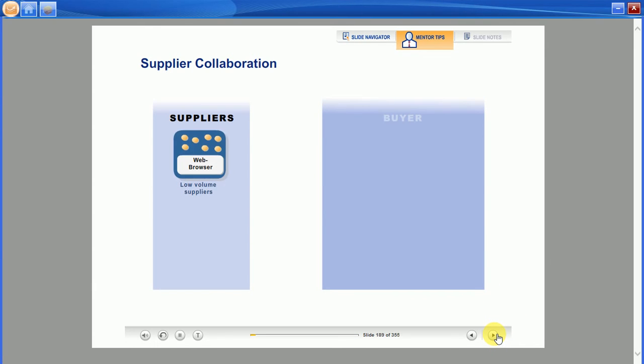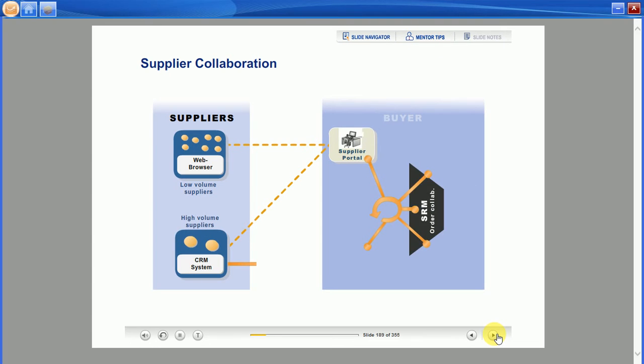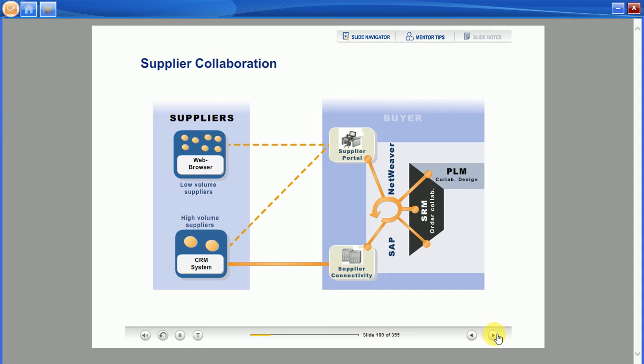SAP Supplier Collaboration connects to a number of processes of the supplier relationship life cycle in a cost-effective way. Using a web browser, suppliers can gain access to a supplier portal that serves as a centralized hub for all the related activities. The illustration focuses on how the collaboration takes place between the supplier and a buyer.